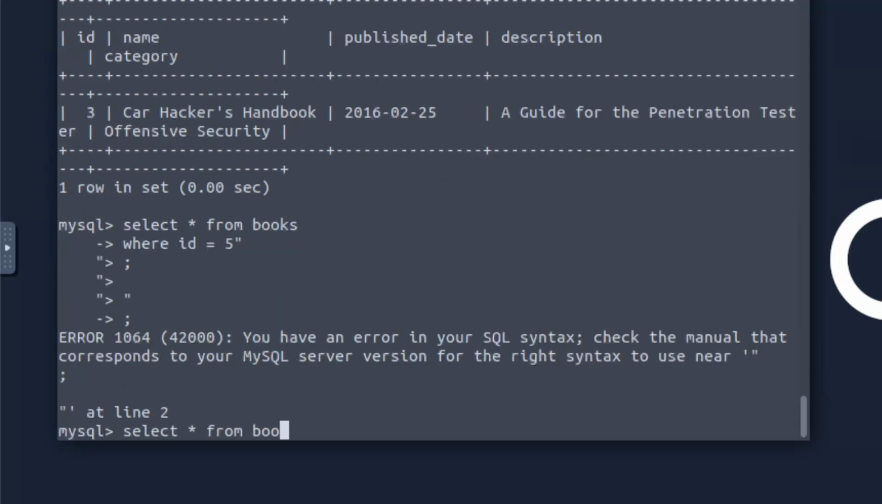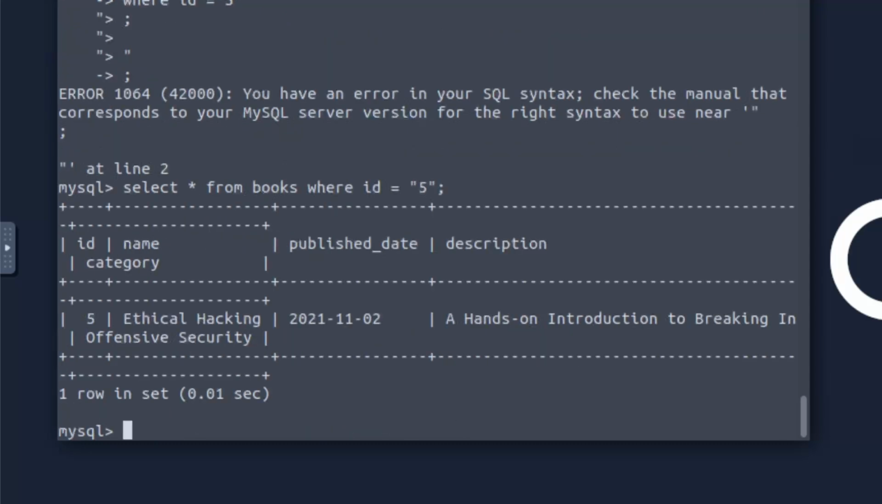That was a bad query. From books where the ID is equal to, we'll do 5 like that. Or let's do a space just to give it a good round off right there. And there we go. Now we have the 5th book. So you get the idea here. So that was equal to.